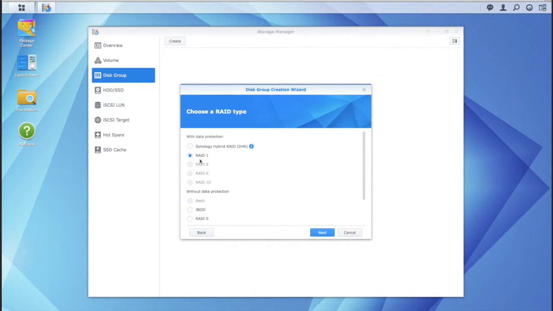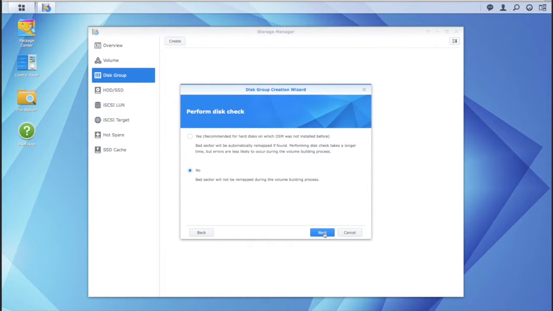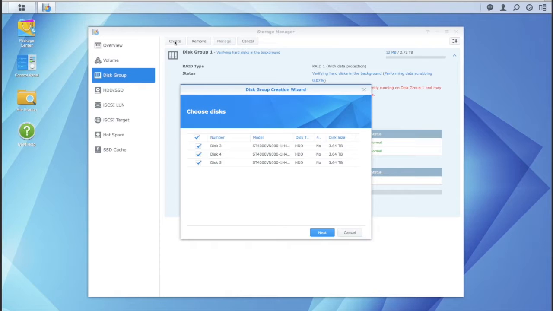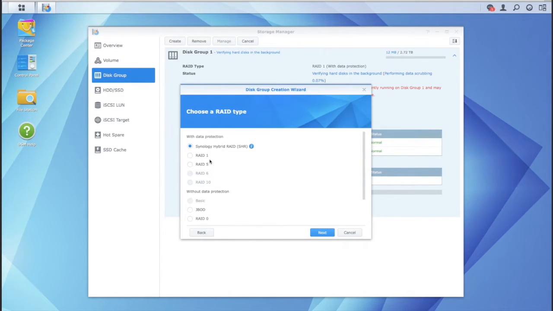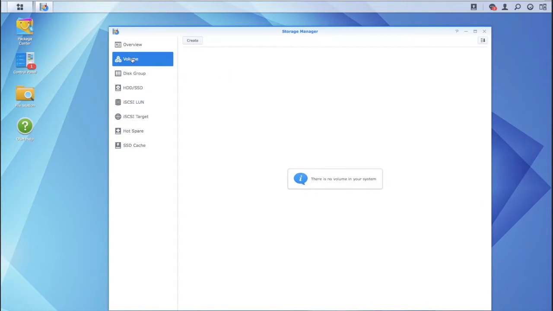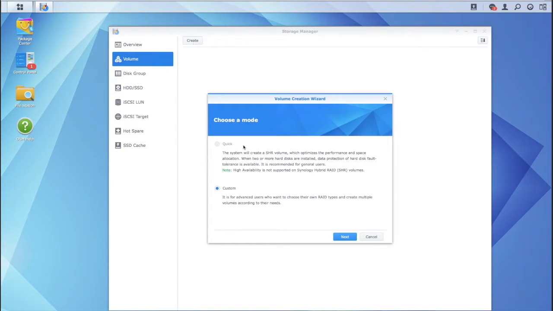On my DiskStation, I have set up 2 3-terabyte drives to mirror each other, to constantly back up my computer and look after a couple of security cameras about the property. And then I have also set up 3 4-terabyte drives using Synology Hybrid RAID to give me 8 terabytes of archive storage. Having established our disk groups, we need to create volumes.